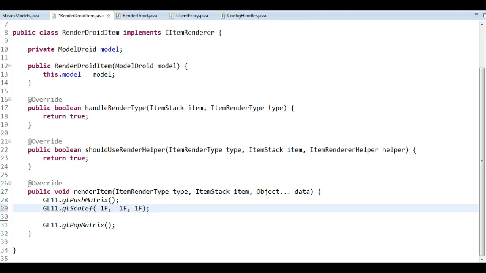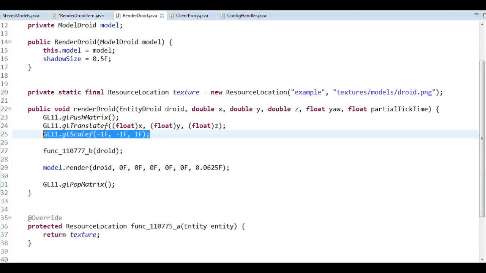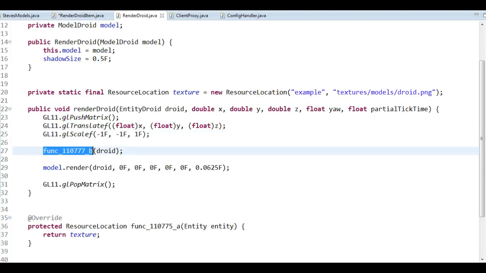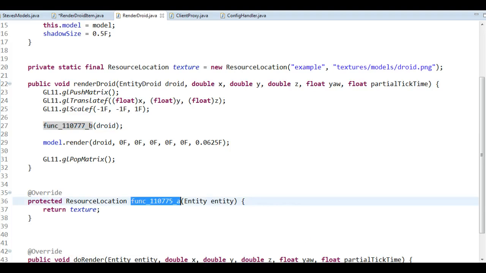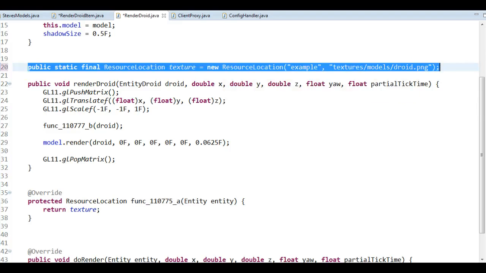There we go. The next part is to bind the texture. We had a predefined way of doing that for the normal rendering code. We just use this method here, and then we overrode this method here, and then everything worked. And we can't really use that for the item, so we're going to do it manually. But I don't want to load the texture twice. So what I'm going to do here is simply make this public, so when I load it for the normal entity, then I can use that for the item as well.